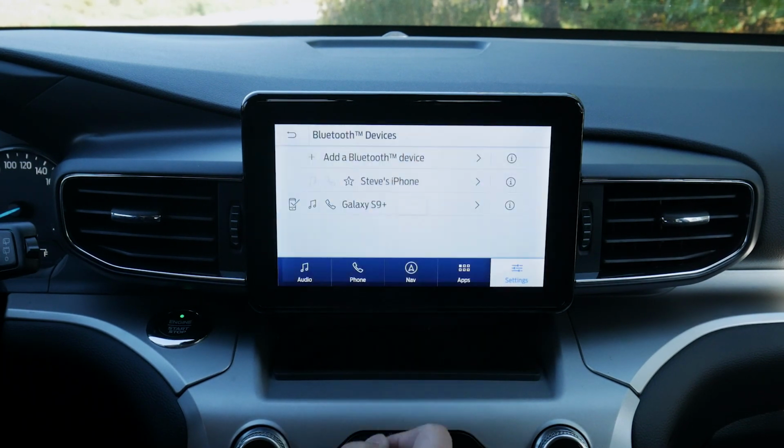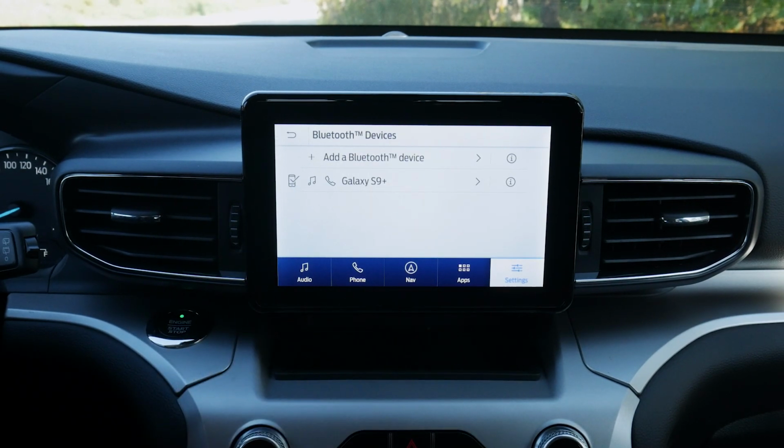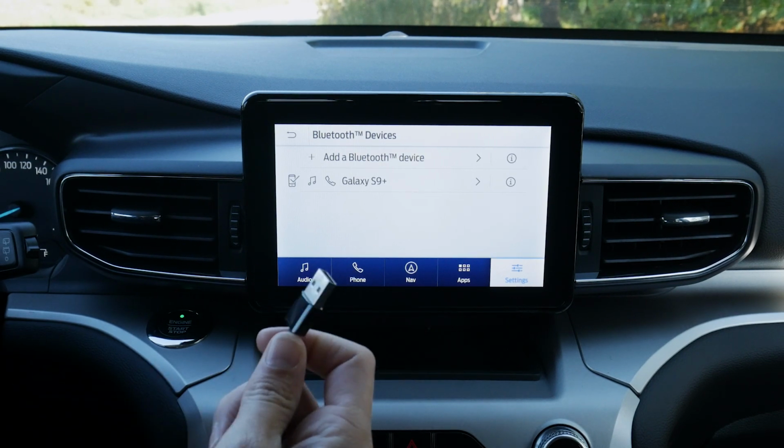So literally that simple. We hit remove the phone, and the original iPhone is now deleted. So it's that simple, being able to add and remove phones from the vehicle. And then very similar to what we saw on the Apple side of things, we can also use Android Auto.